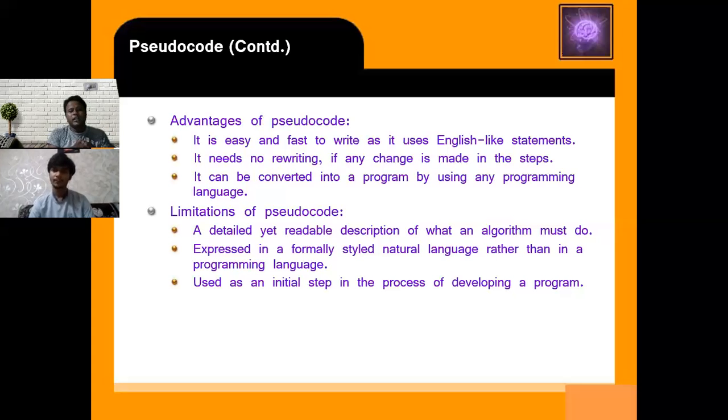The limitation of the pseudocode: it is a detailed yet readable description of what an algorithm must do. It is expressed in formally styled natural language rather than in a programming language. Pseudocode is not used as a programming language.